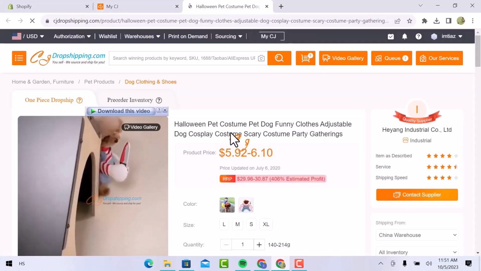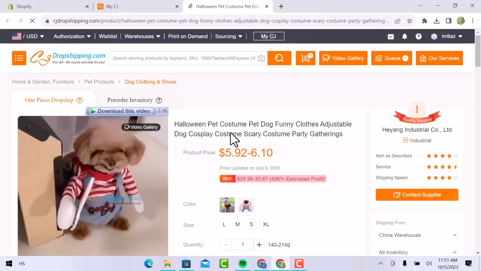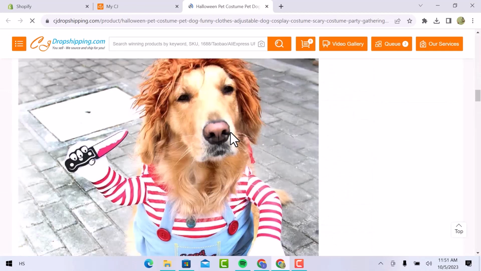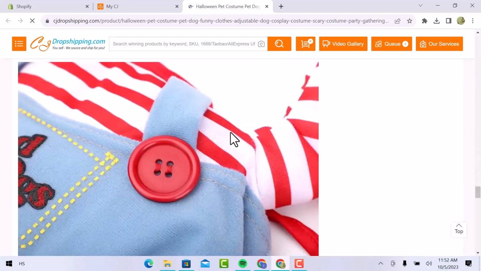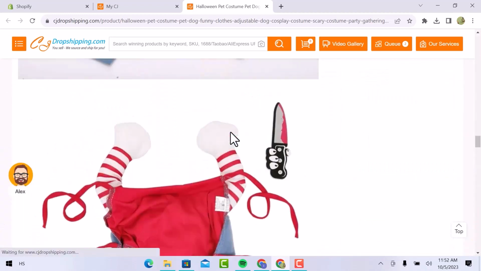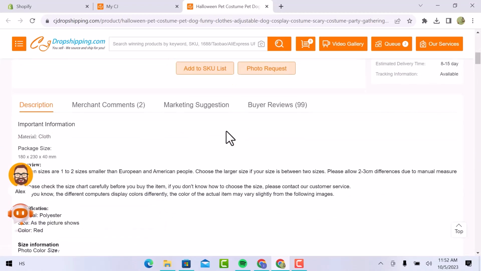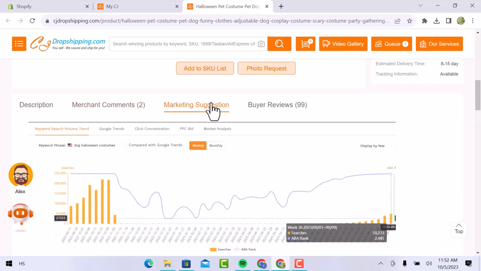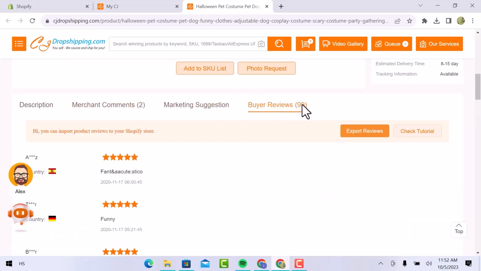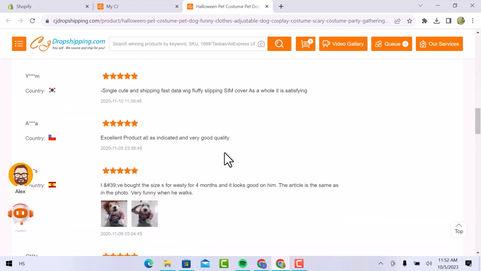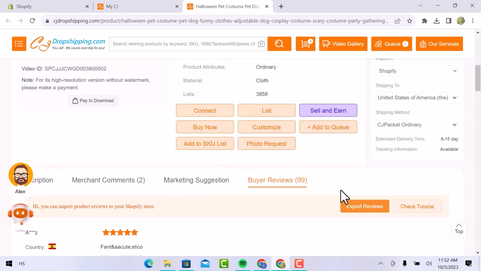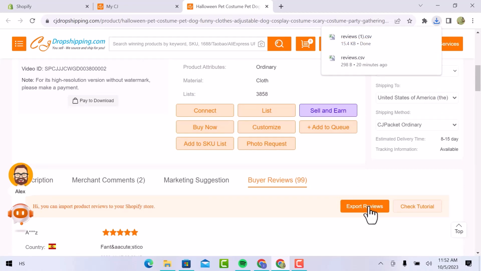Here are the product featured images and video, title, price, color, size, and quantity. You can check the product description. Merchant comments here. Marketing suggestion. And buyer reviews. This product has 99 reviews, and you can export all of these. Click over Export Reviews. All reviews are saved in a CSV file.